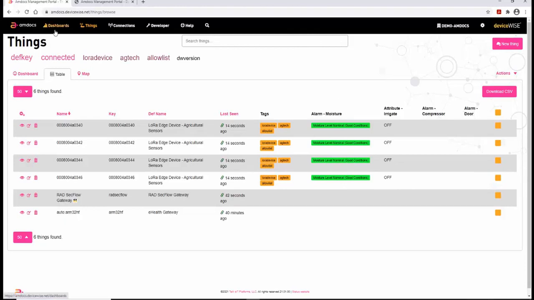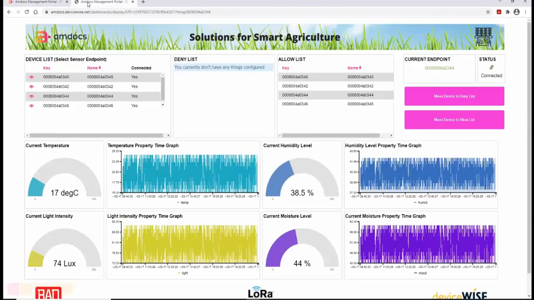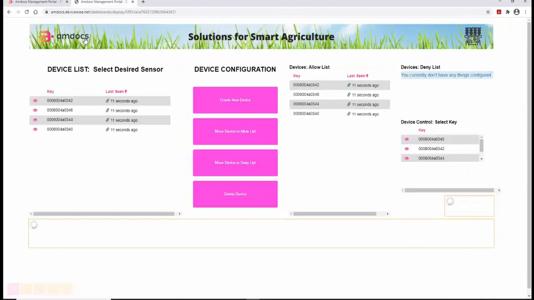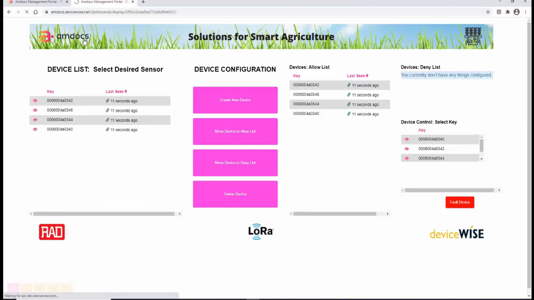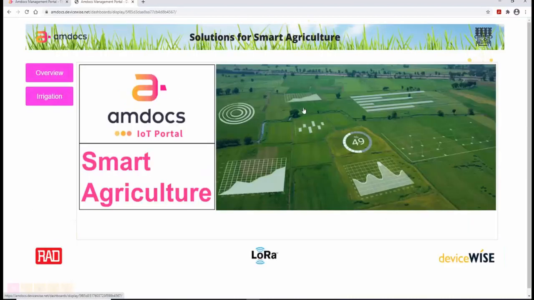So that's pretty much an overview of what I wanted to show today for the demonstration, the ability to go through and show smart agriculture from a standpoint of the metrics and how the combination of the LoRa sensors with the RAD gateway and the Telit support for the DeviceWise at the edge and the Amdocs implementation of the portal can be used together to address smart agriculture to solve your particular problems. And obviously there are many other agribusiness type of solutions that this could be provided for as well.